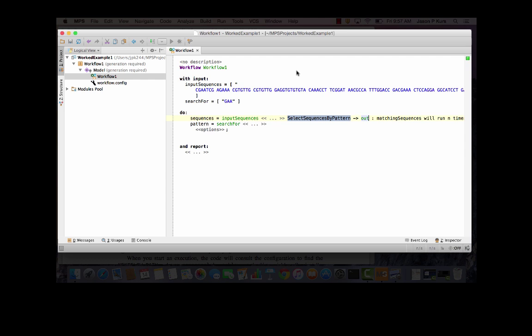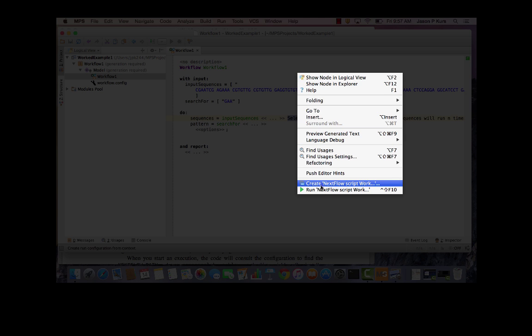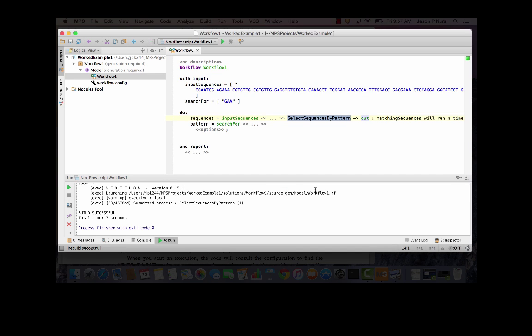Let's right-click anywhere inside of the Workflow 1 node in the editor here and select Run NextFlow Script. You can see here that the process was successfully submitted and it was able to complete, by seeing that it says Build Successful. We can view the script produced from the workbench by opening the .nf file that is indicated after launching, as you see here.